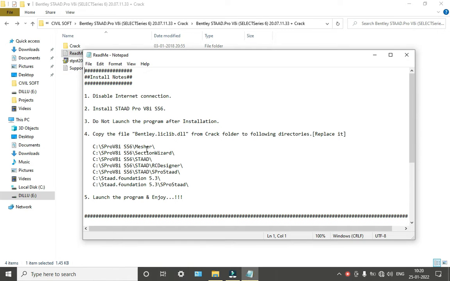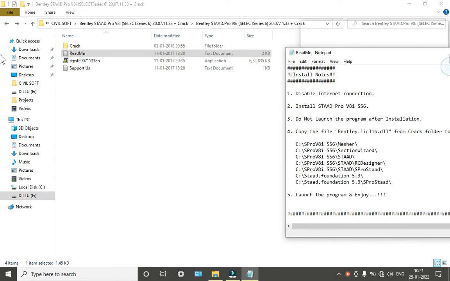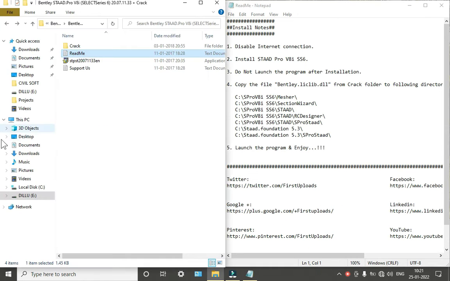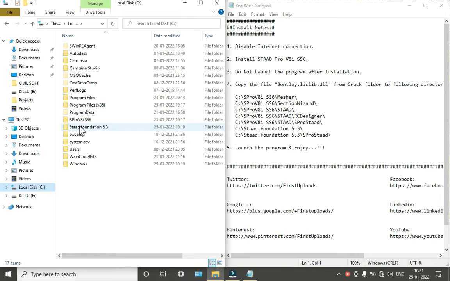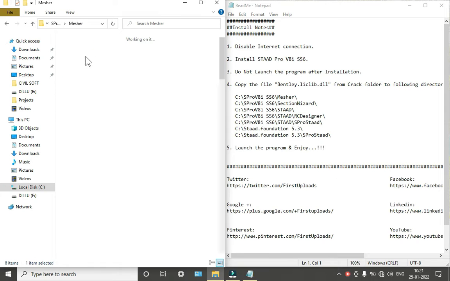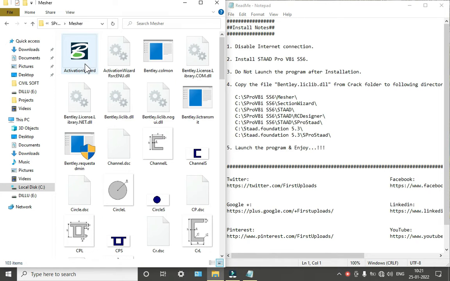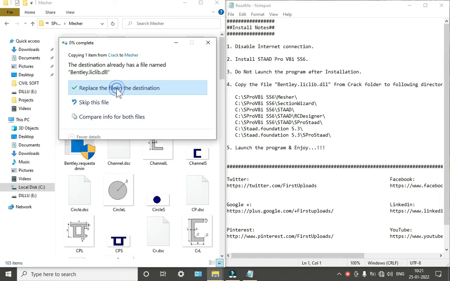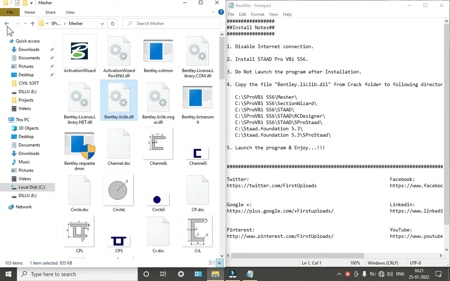Now go to local disk. Here you can find the STAAD Pro V8i SS6 version. Open it, click on measure and press Ctrl V. Click on replace the file in the destination. Now again go back. Now go to section chart, Ctrl V, and replace the file in the destination. This is how you can place it.